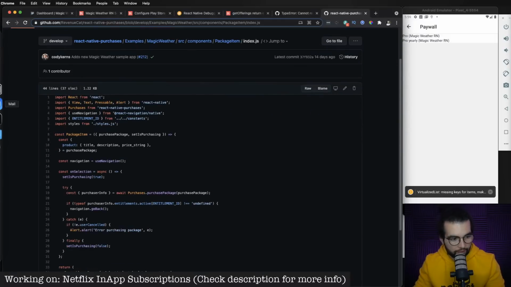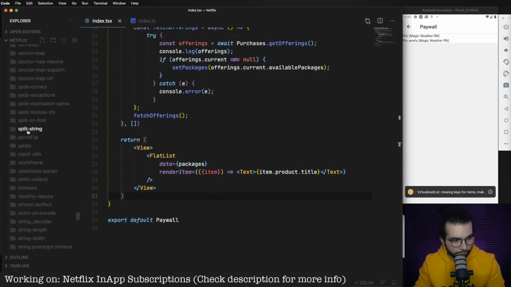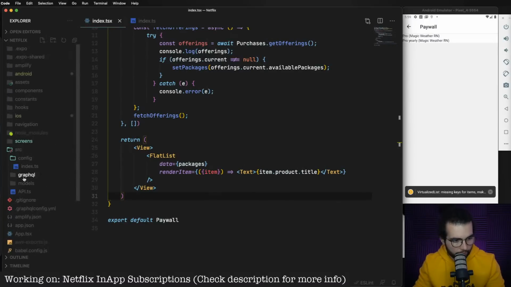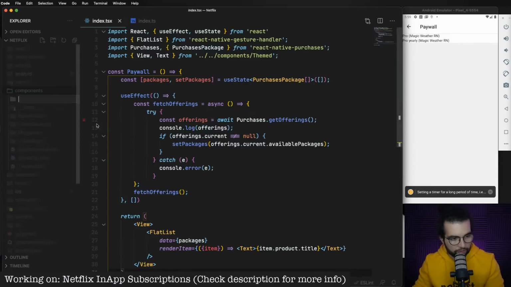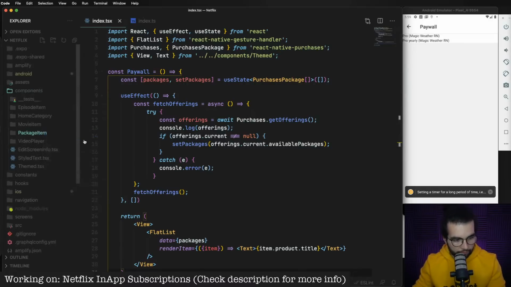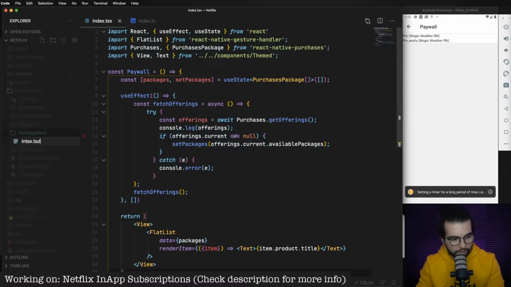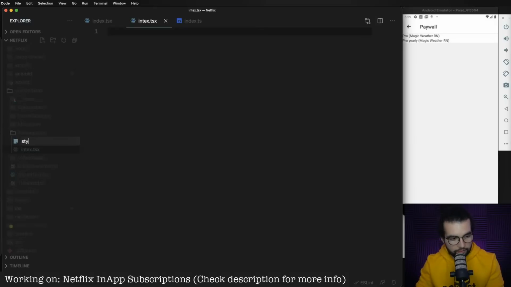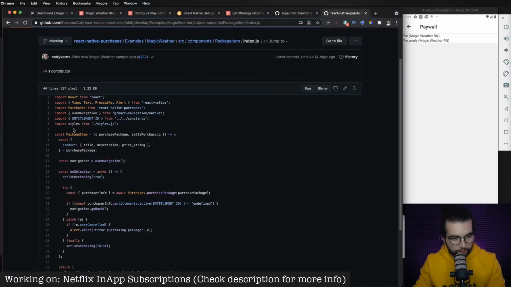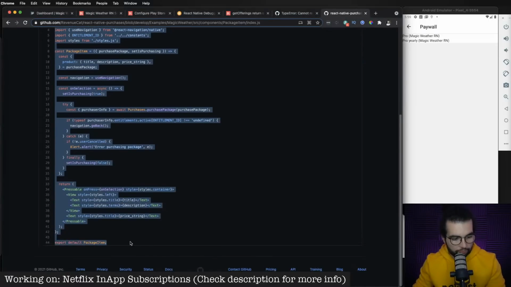Let me grab it. Let's define a component that will render a package item here. In components, new folder, package item, and here we'll have index.tsx and also styles.ts. Okay, this is the index, so let me grab it.